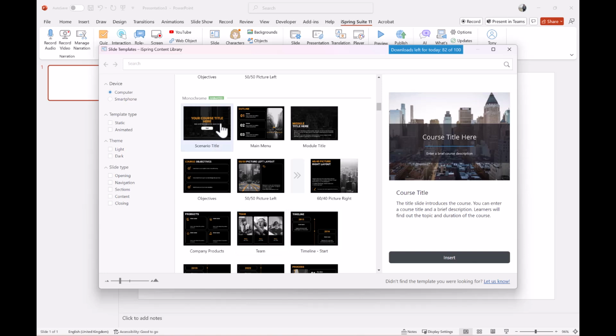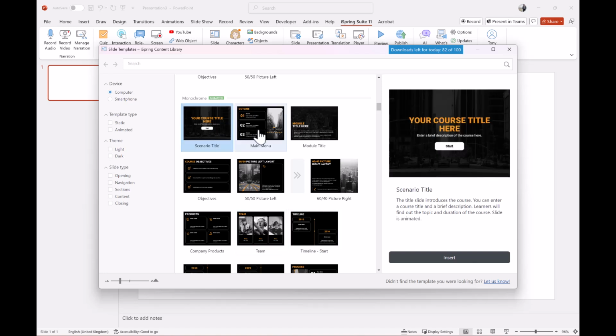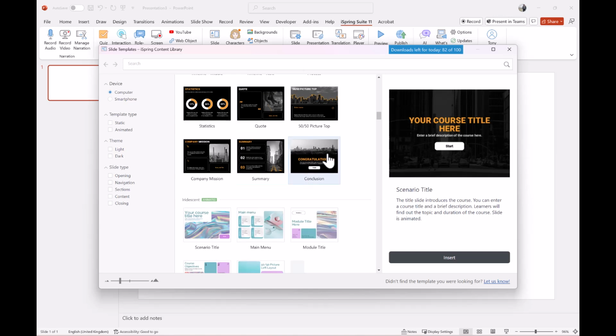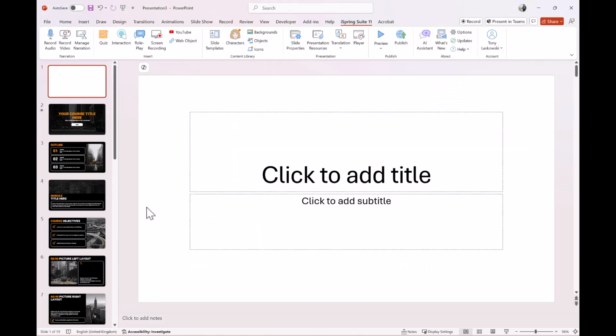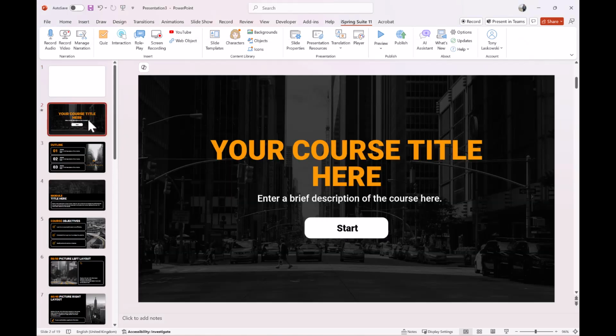What I like to do generally is bring in all the slides just so I can see them better on a bigger screen. So I've clicked on the first one, hold down Shift on my keyboard. This selects all of those slides within that template. And if I click Insert, it brings those slides into my presentation.